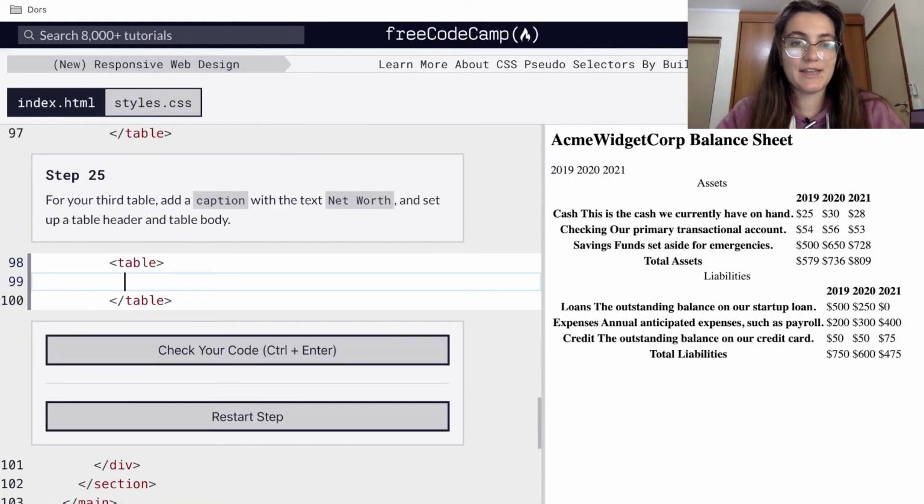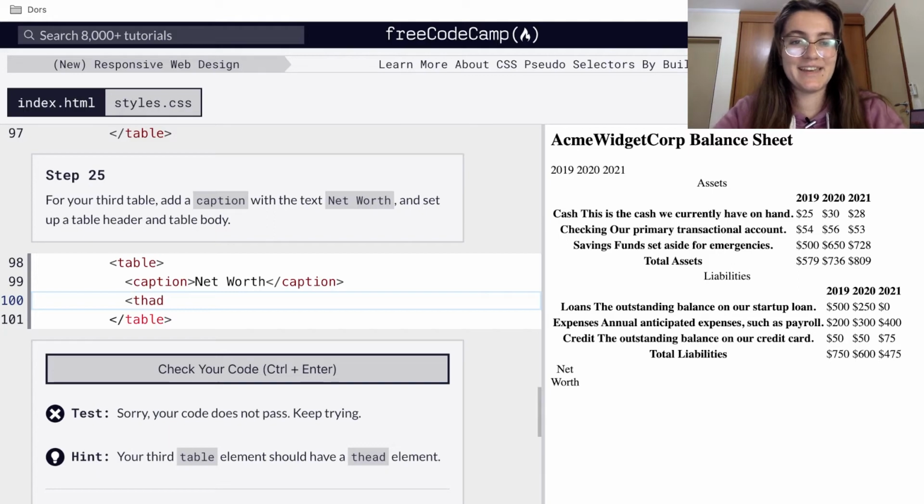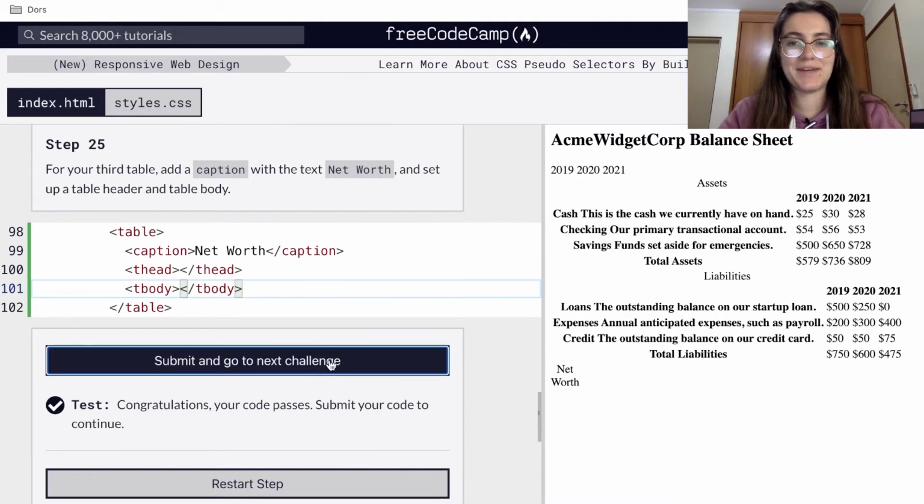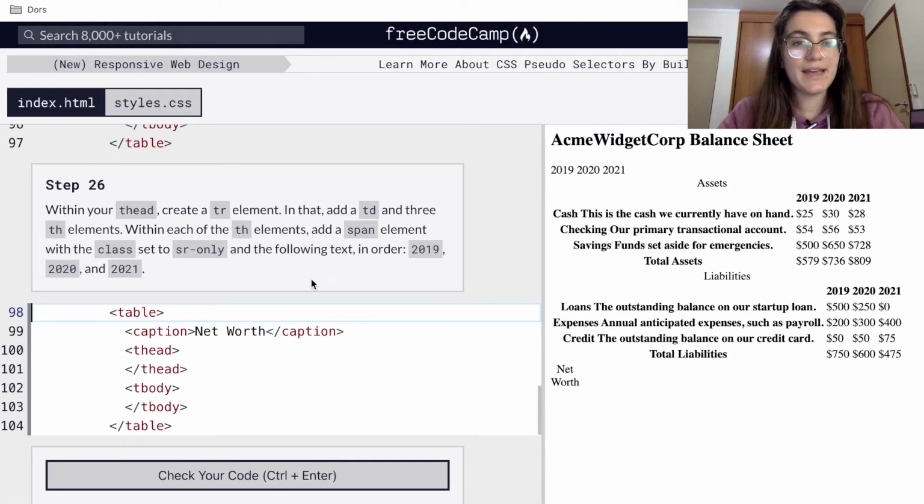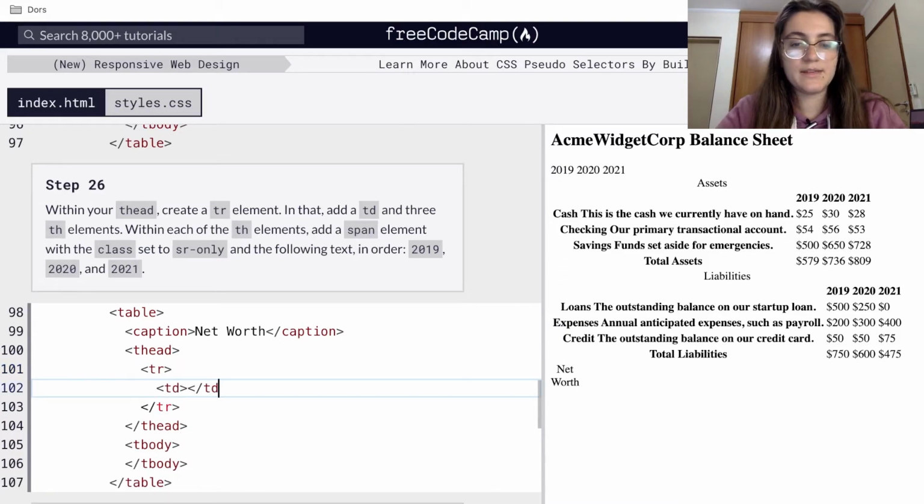So we're gonna have here a caption, net worth. Great. And we need to also add the T head and the T body. Great. Perfect. Let's implement. Great. We passed the test. And now we want to add one TR inside of our T head. And we're going to add 3 THs inside of this TR. So 1 TR, we're going to add 3 TH.